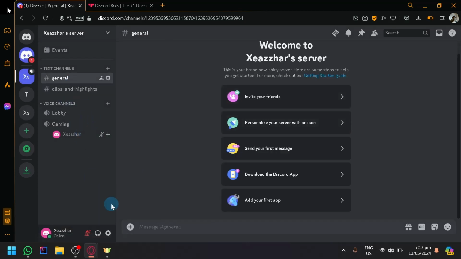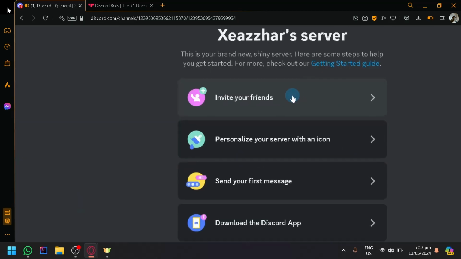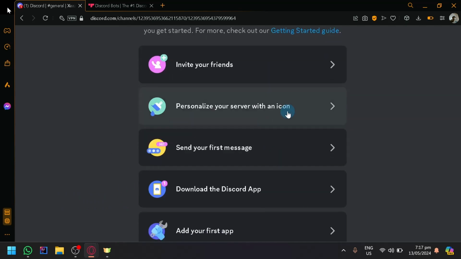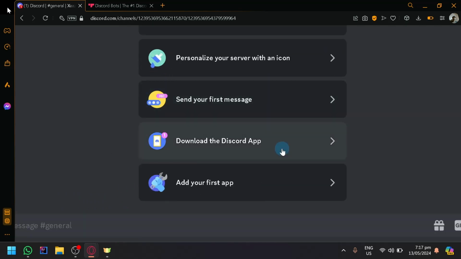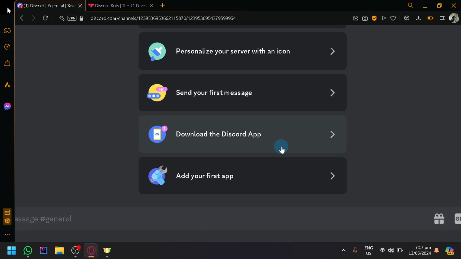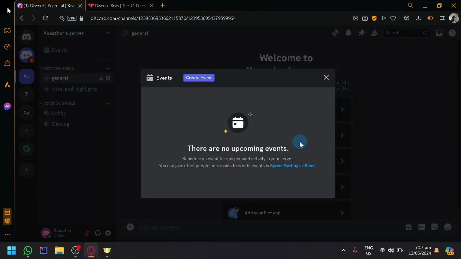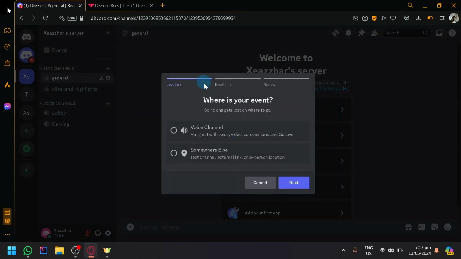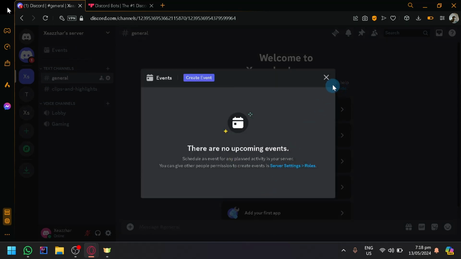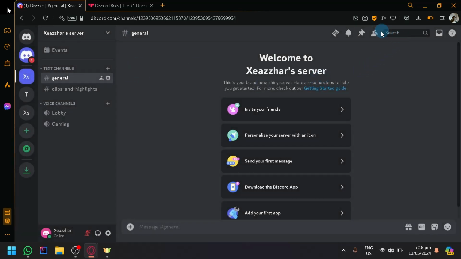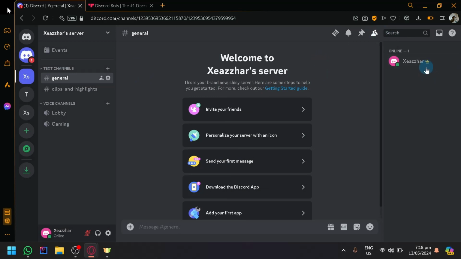So we'll leave this channel over here. We could invite our friends, personalize your server with icons, send your first message, download the Discord app, or add your first app over here into your servers as well. You could create events in your Discord server. As you can see here, create events. If you want to have an event held in your Discord server, you could do that just like that. You could view your different member lists that are currently in your server.